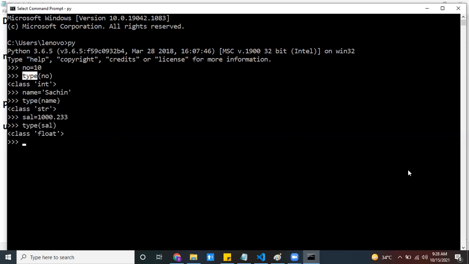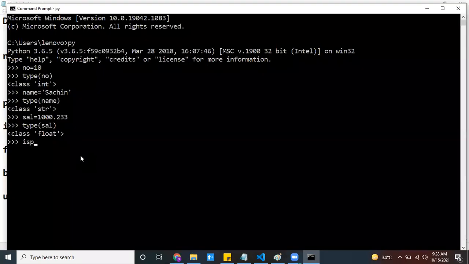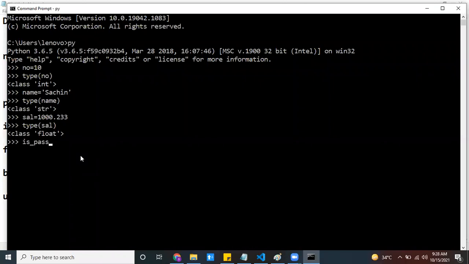Now, I already told you there are some predefined data types and some user defined data types you can create. Among the predefined data types, int is one predefined data type to represent your integer values. The next one is float to represent your decimal values. The next one is bool. For example, is_pass equals True. Now the type of is_pass is what? It's a boolean. It's also a predefined data type.